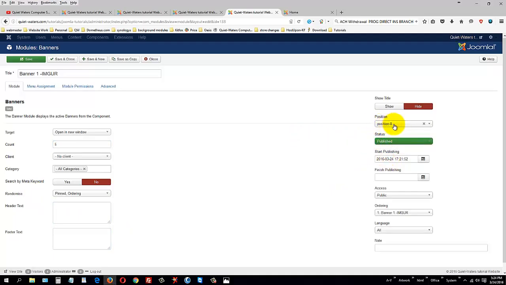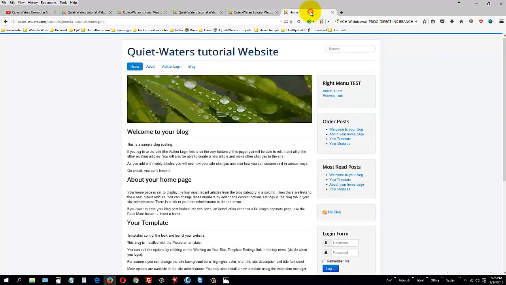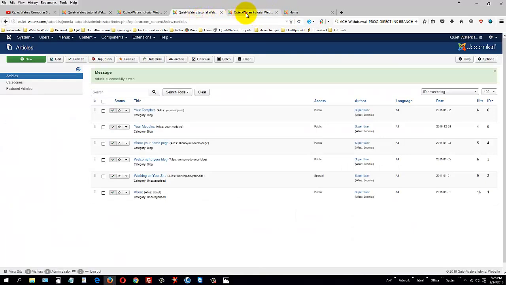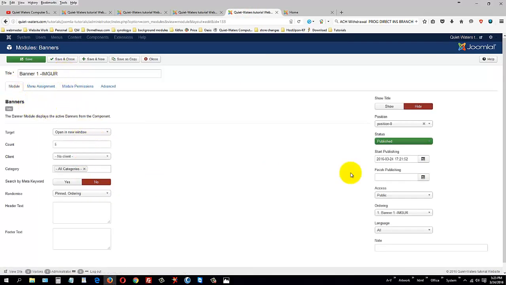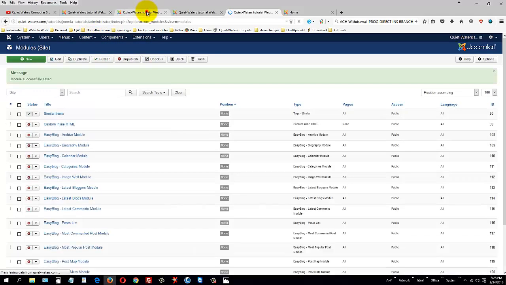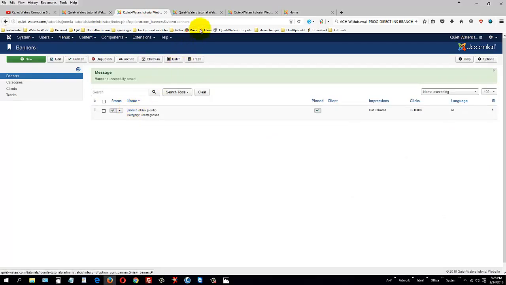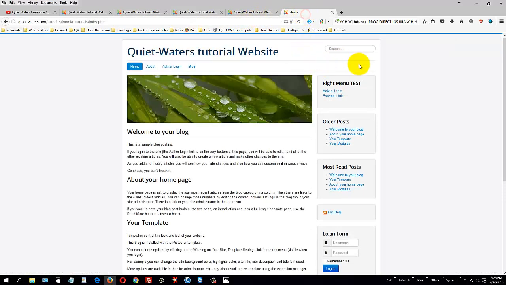And I'm putting mine in position 0. That is up here underneath the search box. So let's go back. And so I've got my menu assignment, got my name, got all this information filled out, and it's published. So I'm just going to save and close. So that Joomla banner that we chose under Components Banners right here, and the graphic we chose should now appear right here under the search feature when I refresh the browser.